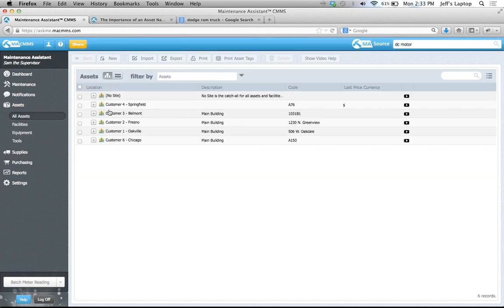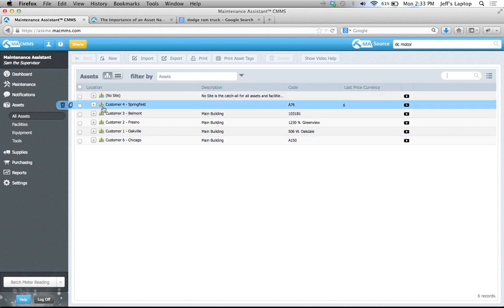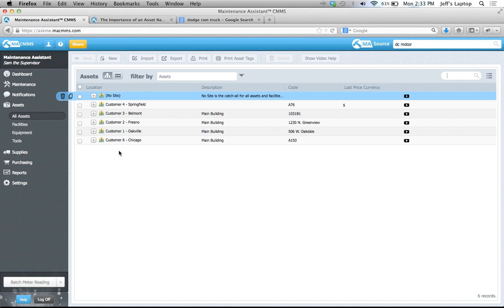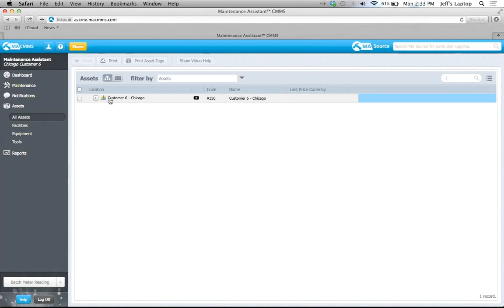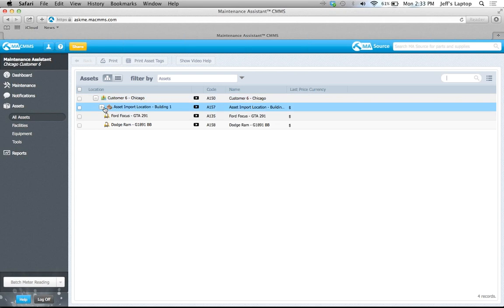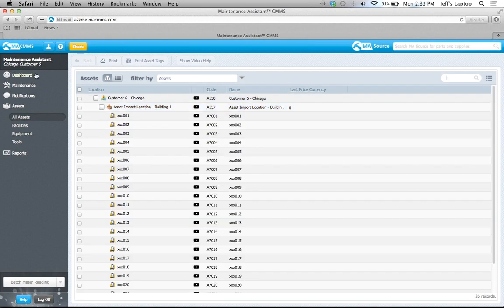So what I'm going to do before I finish is show you the advantage of multi-site here. You can see this little green icon here. If I switch to my other browser, where I've logged on as customer 6, this is what customer 6 sees. They only see their one location. So with multi-site, you can actually isolate your assets by location.